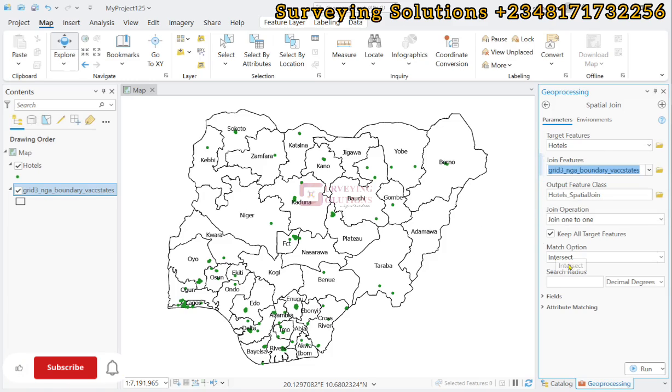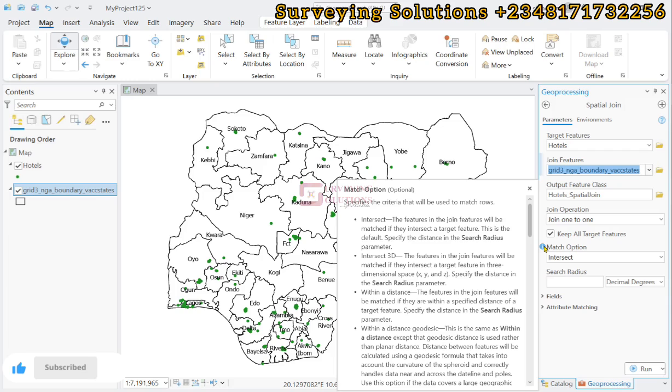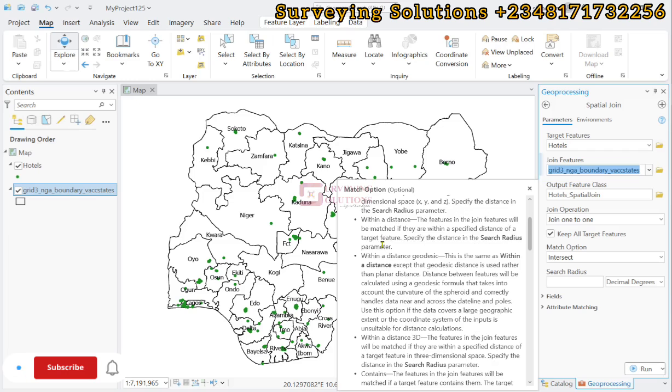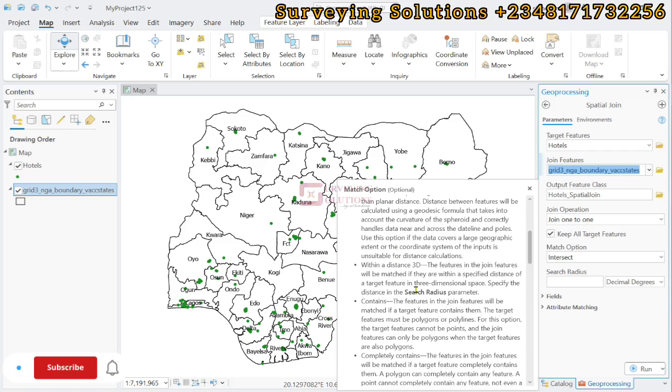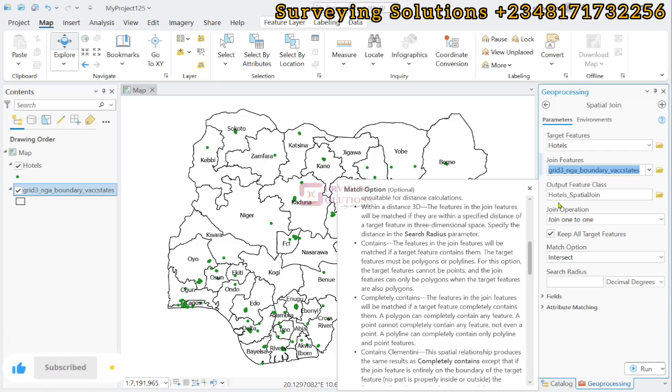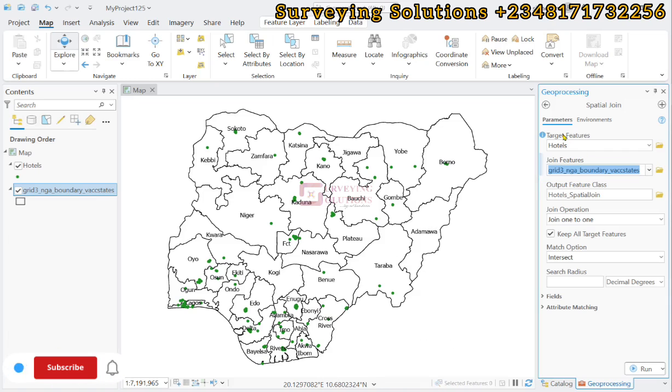Now another very important part of it is the match option. This match option defines or specifies the relationship in which the join will take place, right? Good. So we have different topological relationships: the intersect, within a specified distance, geodesic, contains, and all of that. So depending on the input you have in your target and your join, that will determine the match option.